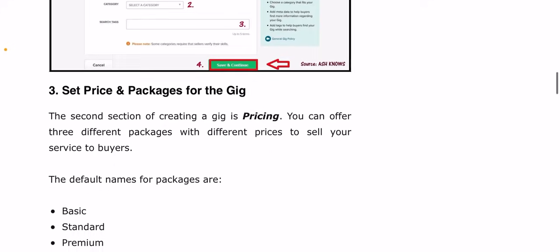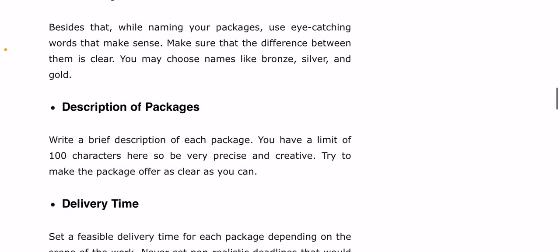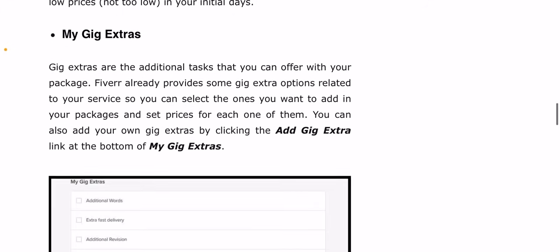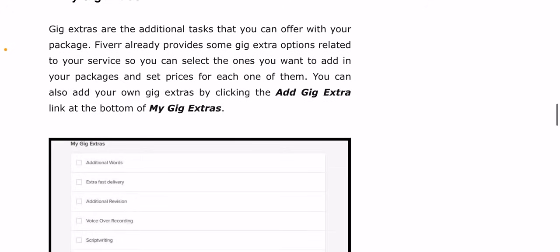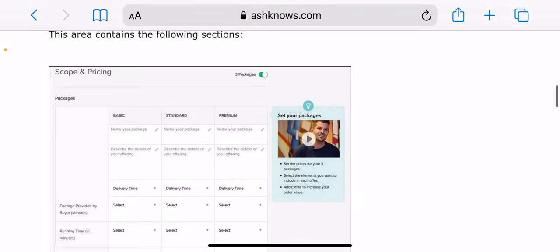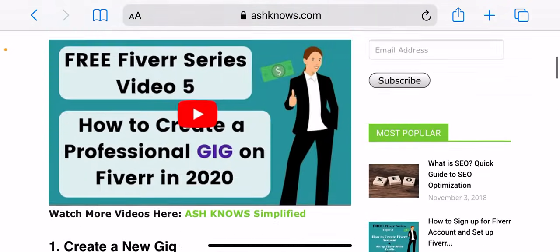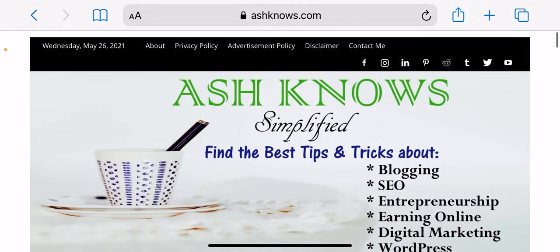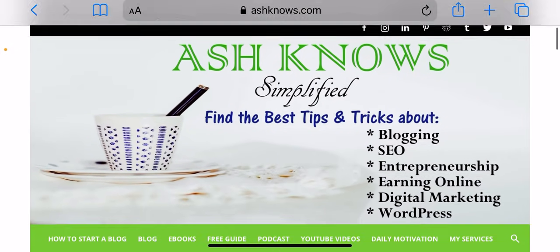However, if you are already a seller on Fiverr, you can create a gig by going to the Gigs option and clicking the Create New Gig button. Right, the second step is to write the gig overview. The first section is the gig overview. Here you will fill in the following information.